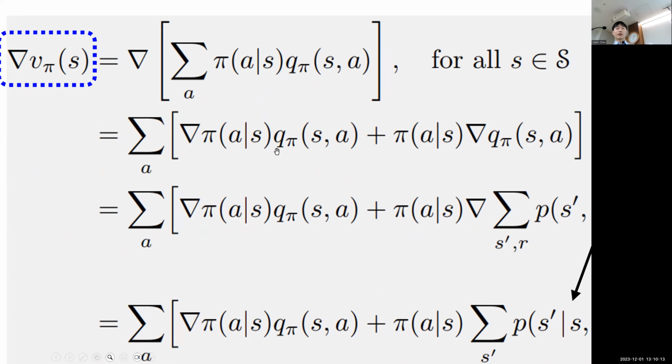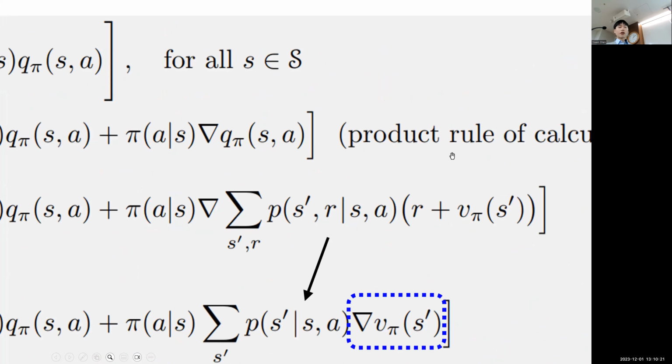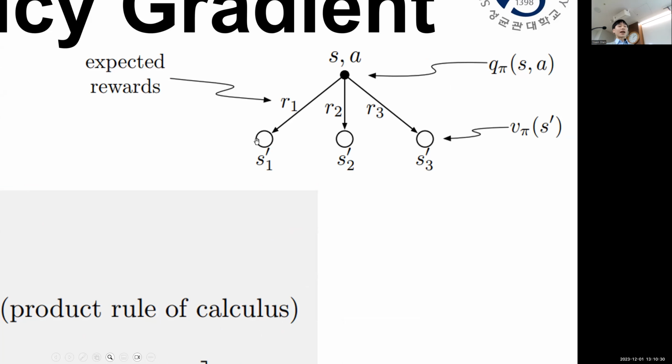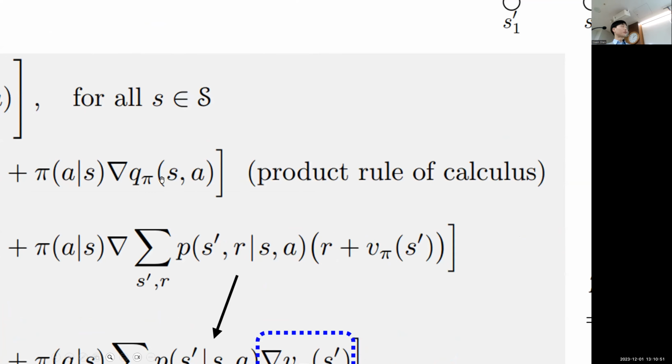Then we can continue. Our target is to find the relationship with the gradient of pi, and the gradient of pi is already here. So we are going to work on the later part, which is the gradient of the action value function. Look at this q pi sa. As I mentioned, q pi sa can be calculated from all the possible next states. So q pi sa equals the reward plus v pi of s prime. This is exactly what we do here.